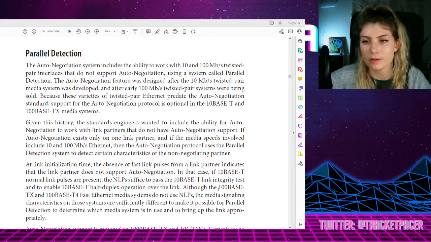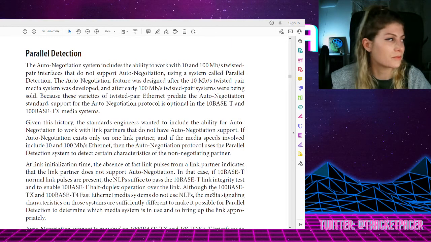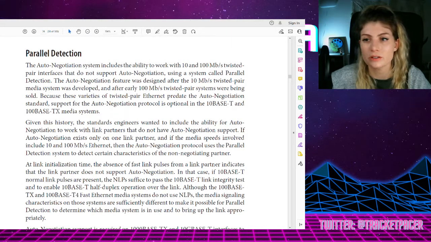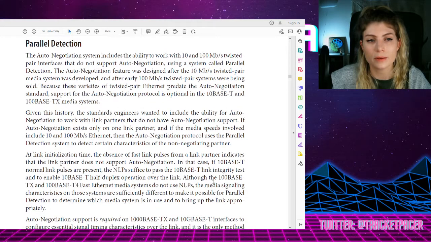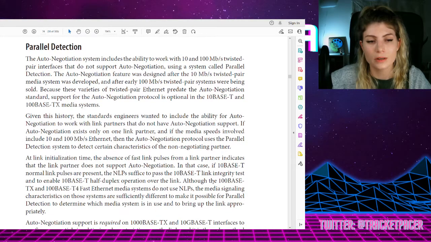Ooh, Network Warrior. Network Warrior is a good book, and I've not gotten through all of it, and I feel such shame for having not done that. Maybe I'll do that next when I finish this book in 20 years. Okay, parallel detection. I'm already tired, man. Been at this for just about an hour now. It's probably time to quit soon.